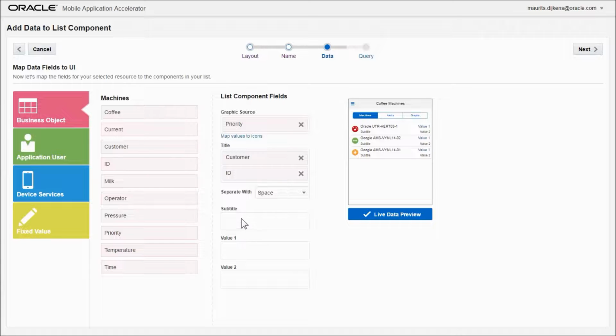In the subtitle field we put the time of the event, and in value 1 we can show the coffee level and the milk level, and in value 2 the operator responsible for maintaining this machine. And now we can see what our screen in our app will look like, and I think this is fine, so I'll just finish it.